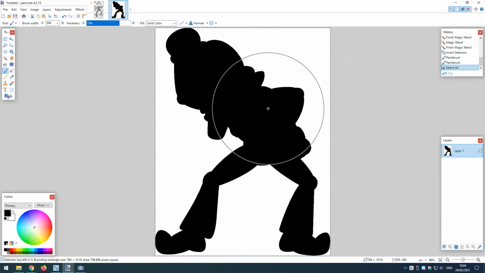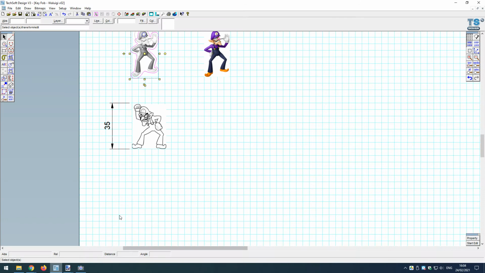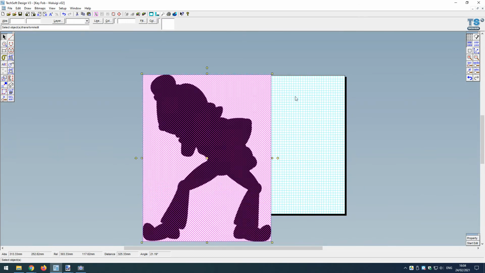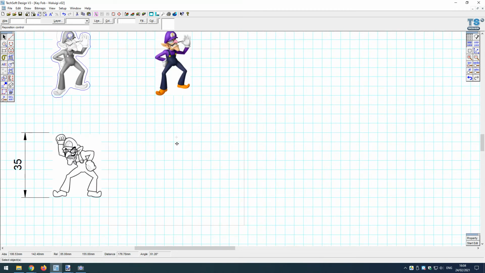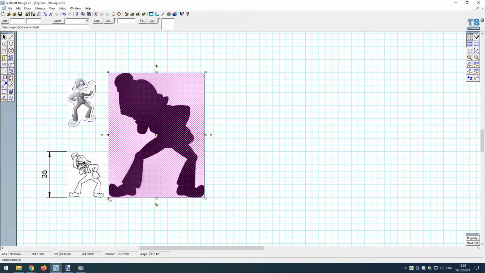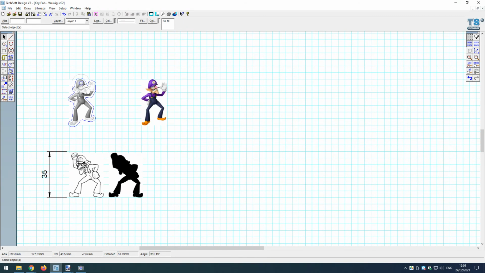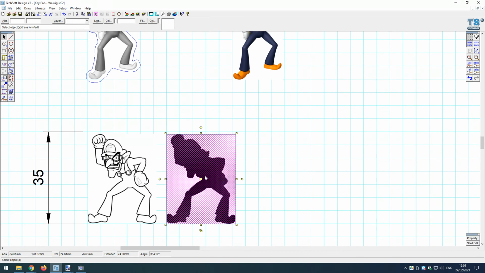Okay, let's do Control A again, Control C, come back to TechSoft. I'm going to paste this character in, and again, I've got grid lock turned on here. Let's right click, scale the character down, bring it closer in, make it so his bottom left is on the grid there, and then bring this down so they're both going to be the same height. Okay, so they are now exactly the same size.